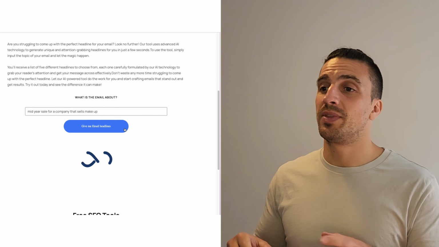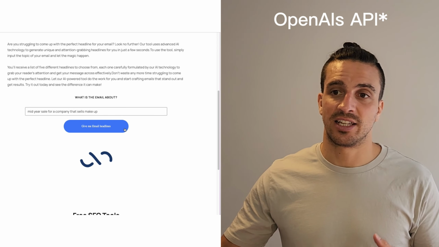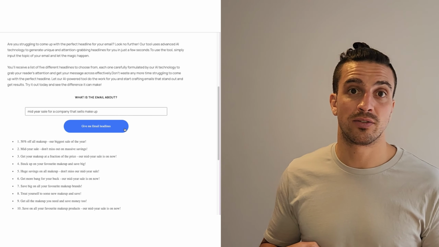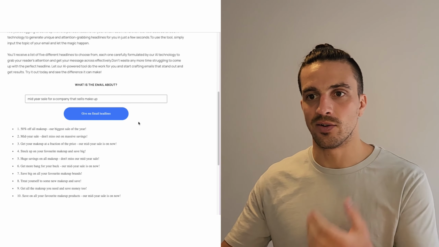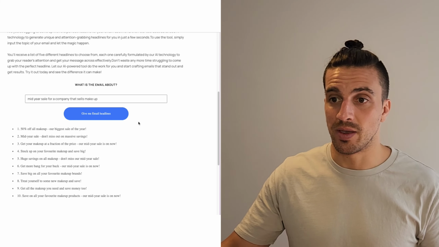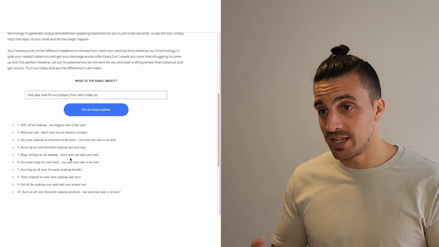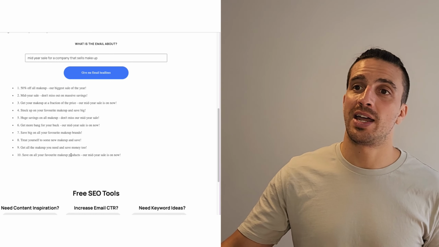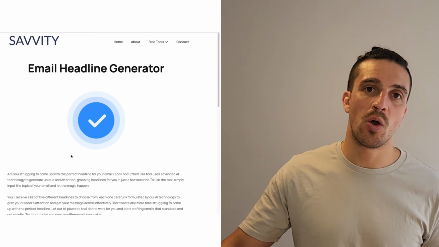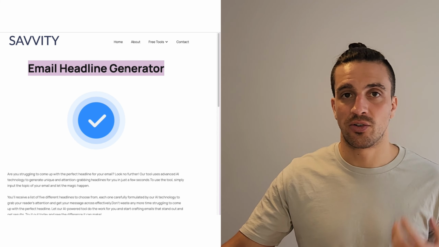What's happening at the moment is the API is being called to OpenAI, and it's telling me, hey, generate a few headlines from an email about this. And here are your 10 headlines. So this is generated by the OpenAI API. The idea is not to create a very complicated web app. The idea is to have a web app that has a keyword that has a high search volume, so you can generate a bit of that traffic.